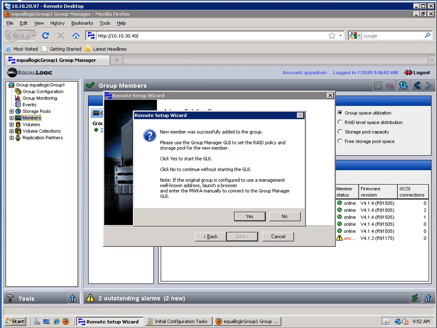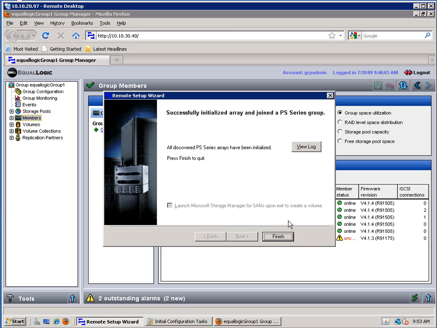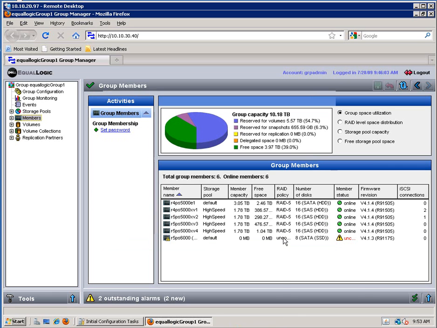You'll notice in the background it appeared in my EqualLogic Group Manager screen. It says your new member was successfully added. Click yes to start the GUI. We already have the GUI started, so no reason to do that. I'm going to go ahead and click on no here. Alright, and finish. We'll switch over to our Group Manager screen.